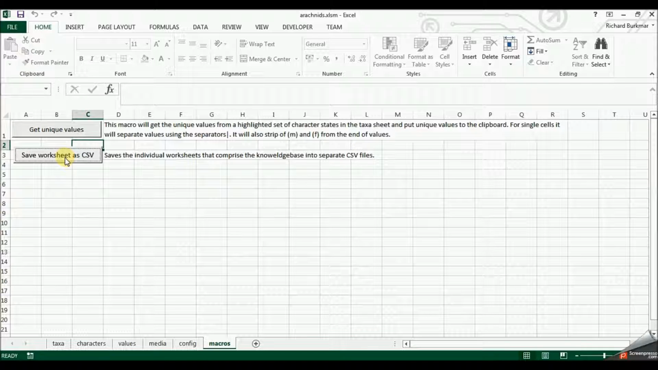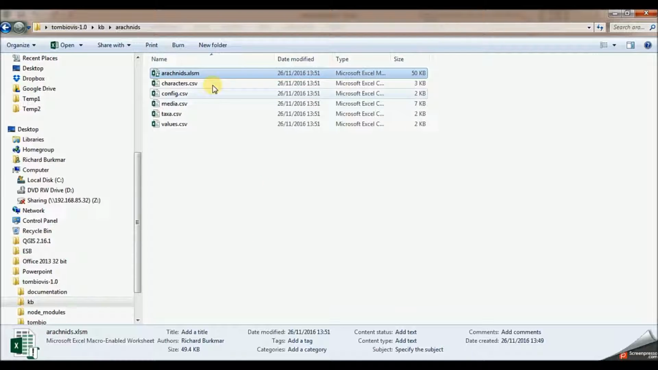Okay. So I'm going to now go to the macros tab and click this button here to save the worksheet CSVs. And if we look back in the folder now where arachnids is, you can see that's created all these CSV files. That's ready to be picked up by the framework.